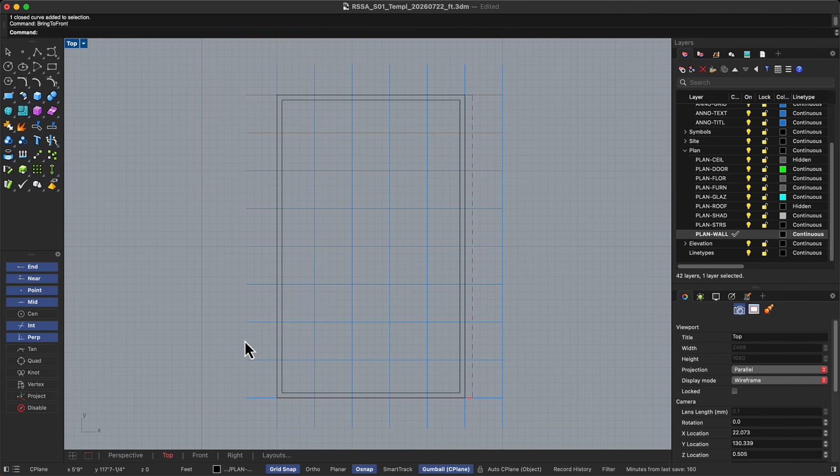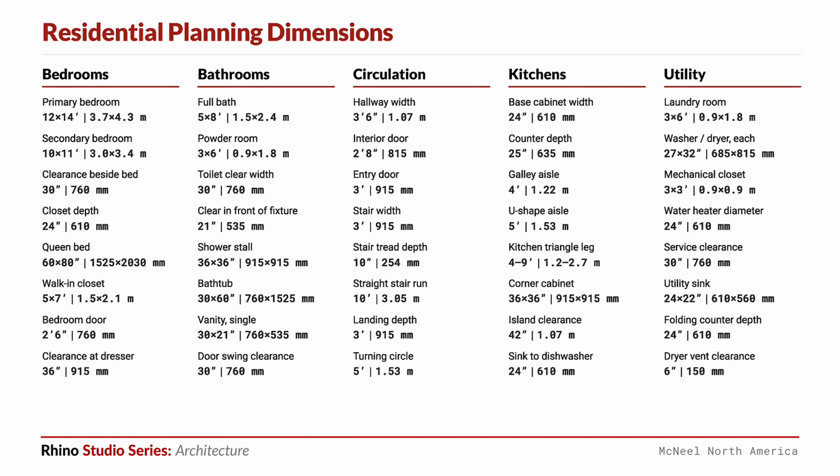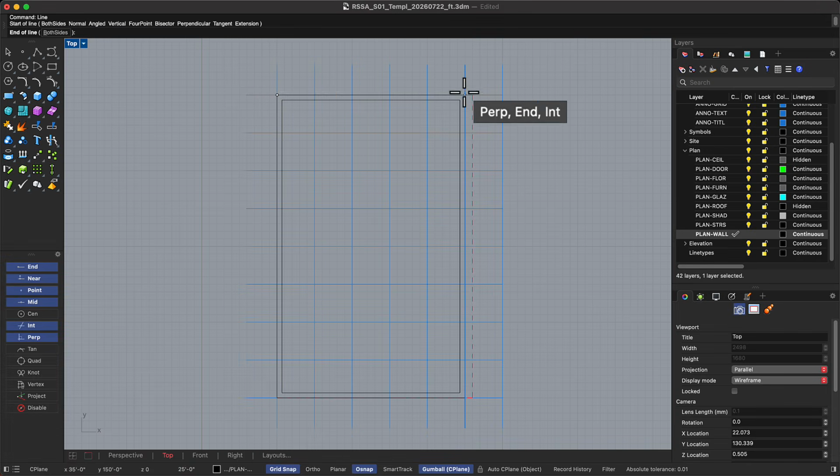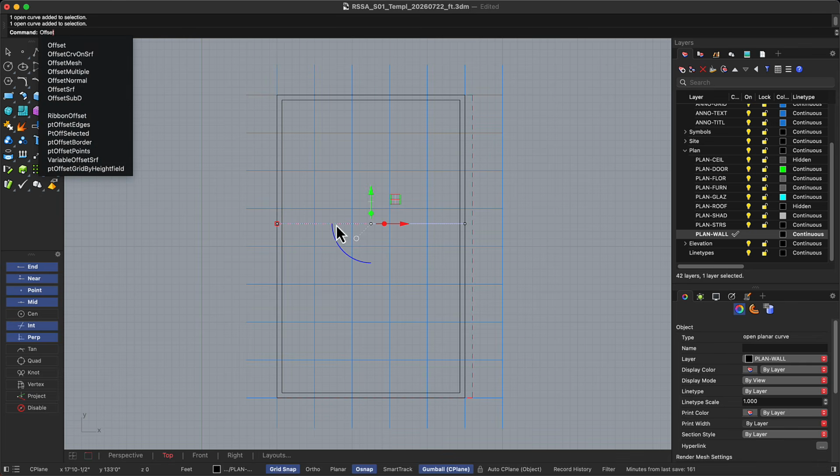Next, use the zoning diagram and planning grid to position the interior partitions. Before drawing, use the residential planning reference sheet to compare common starting dimensions for bedrooms, bathrooms, circulation, kitchens, and utility spaces in imperial and metric. Start with the first major partition separating the public and private zones. For this plan, we'll reserve approximately 17 feet or 5.2 meters for the combined kitchen and living area.